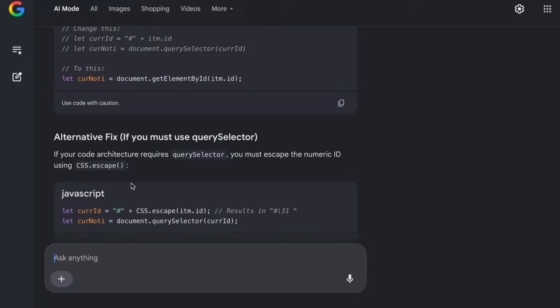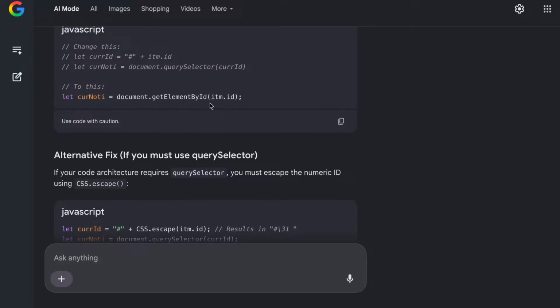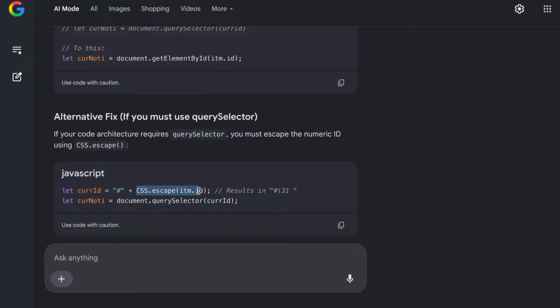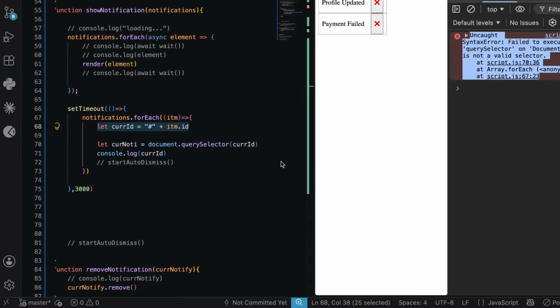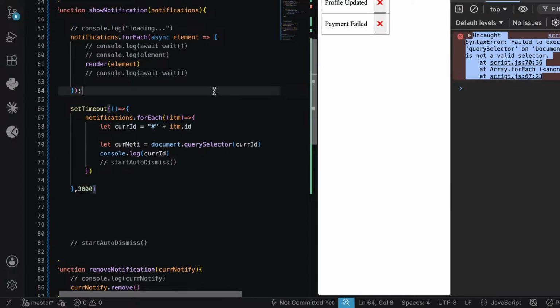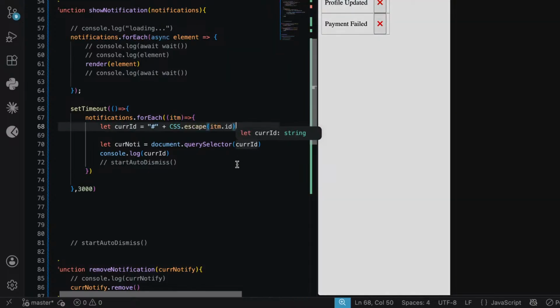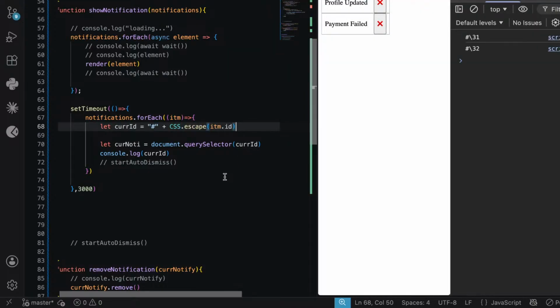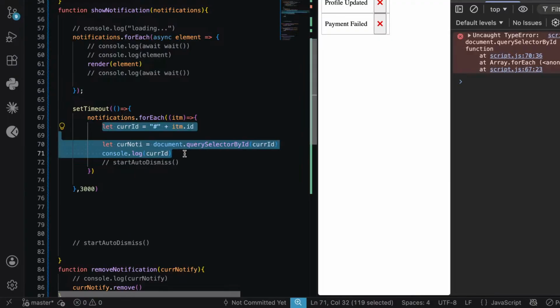But it's not working with the ID, right? We haven't tried with this. Let's try this thing, if it results in hashtag slash 31. Let's see what we are getting. What we are getting is hashtag 3132. No, we didn't want this thing. I think this doesn't work.